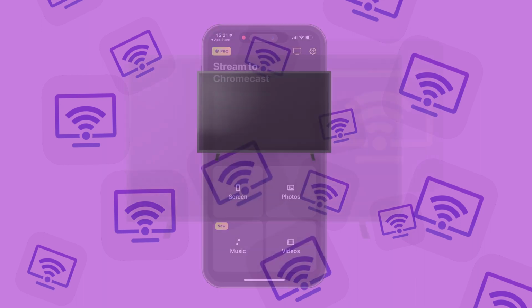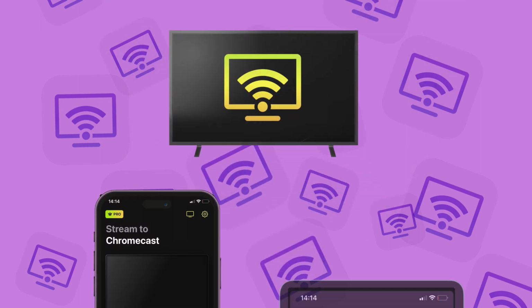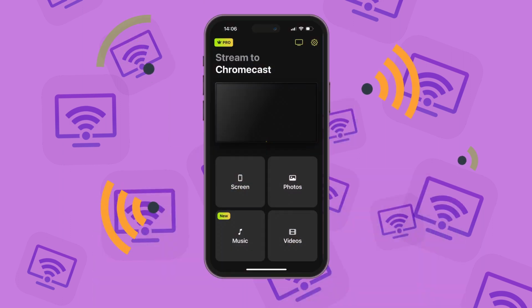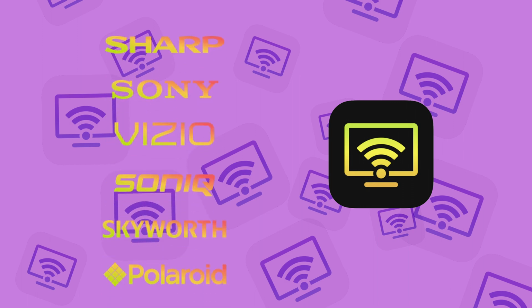This is DoCast, our new app that lets iPhone and iPad cast to Chromecast. It includes options to both stream media files and mirror applications. DoCast works with every Chromecast model and TVs that incorporate it.